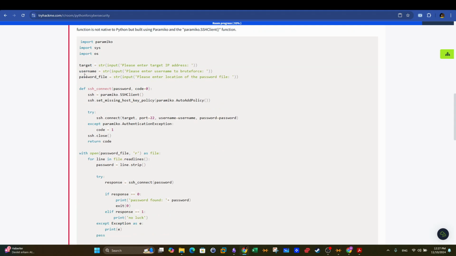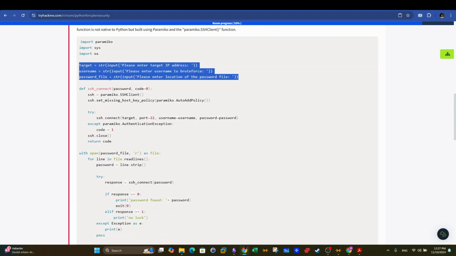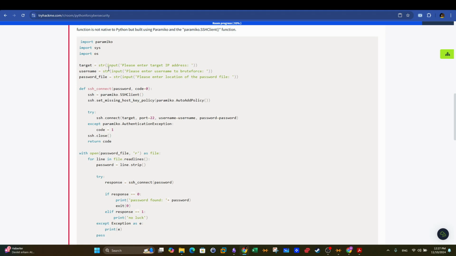Next, we define the target, username, and password. They're all given by the user. The target is the IP address of the SSH server. The username is the username you want to find the password for. This also should be supplied by the user. The script here assumes that you know the user you want to brute force. Okay, and next, the password file. This is the word list that we're going to need to supply.